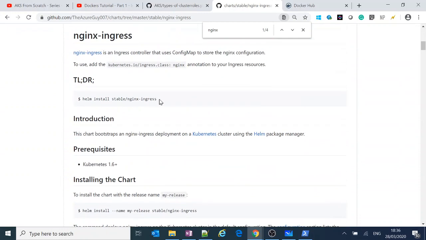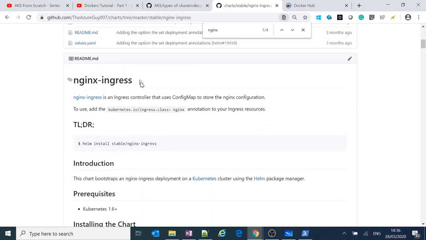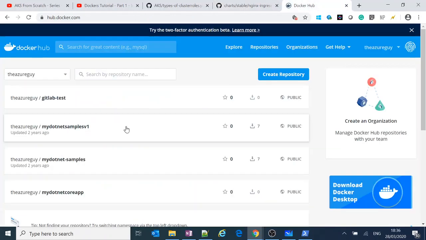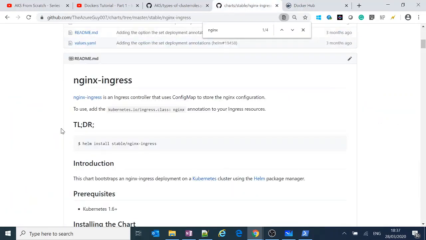It's very easy, you just run Helm install stable Ingress, but for that you need to have stable in your repository. So this is one way where you can get binaries and install your services on the cluster, or you can build an image, put it on Docker Hub or onto the Azure Container Registry, and get this image pulled inside the cluster and make your service available. So these are the two ways you can do that.